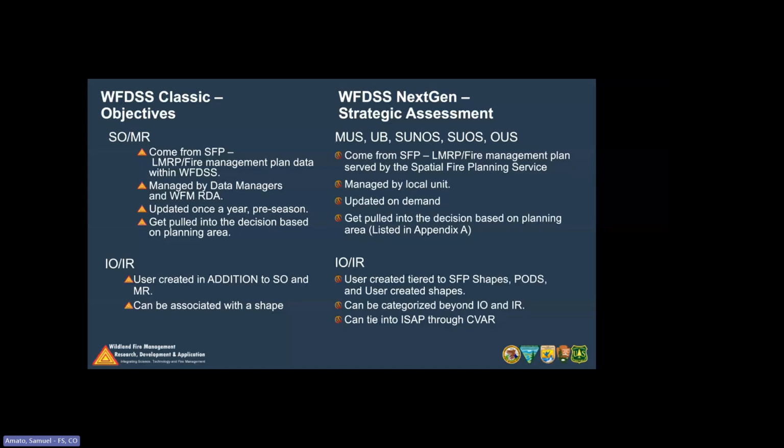The way it's working in WFDS Next Gen is we've moved all the spatial fire planning to a service. So your spatial fire planning data still gets clipped by your planning area. The difference is all that data is coming in from the Spatial Fire Planning Service, so it's managed by the local unit. You can update it whenever you want. If you need to add something in or change something for a decision, technically you could do that and then refresh your planning area, reclip it, and it would get pulled into the decision.